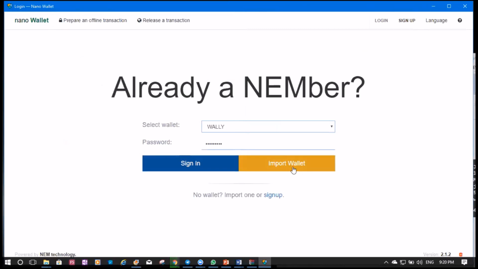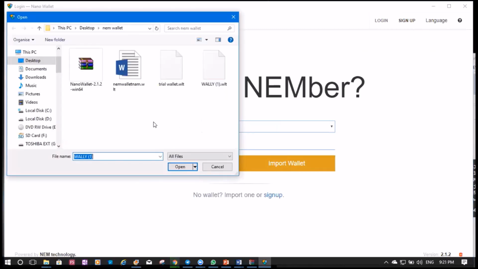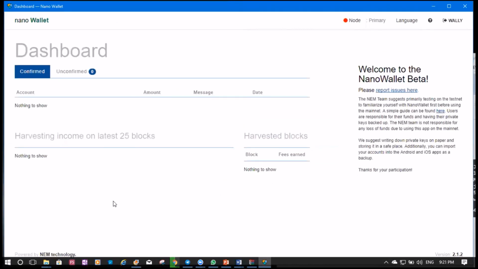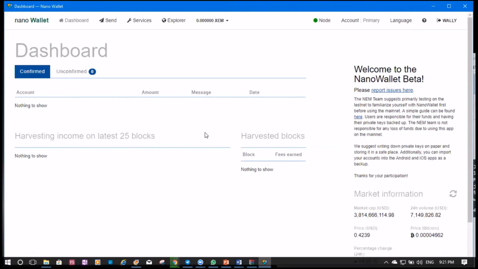Let's do import wallet again and click on there. A wallet with the same name file is already loaded. Accept my apologies, this is where I've already done one. So now, let's do sign in. There we are. Now we're into our wallet. And in here, you can muck around. It'll give you your address.